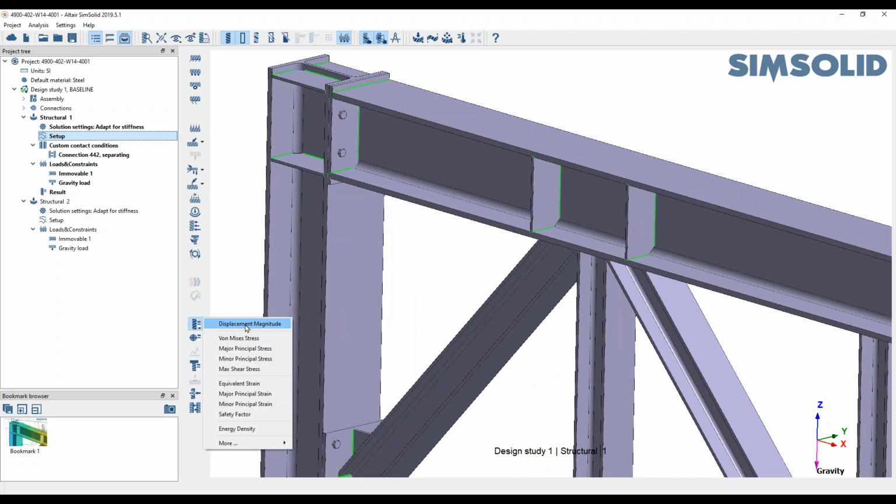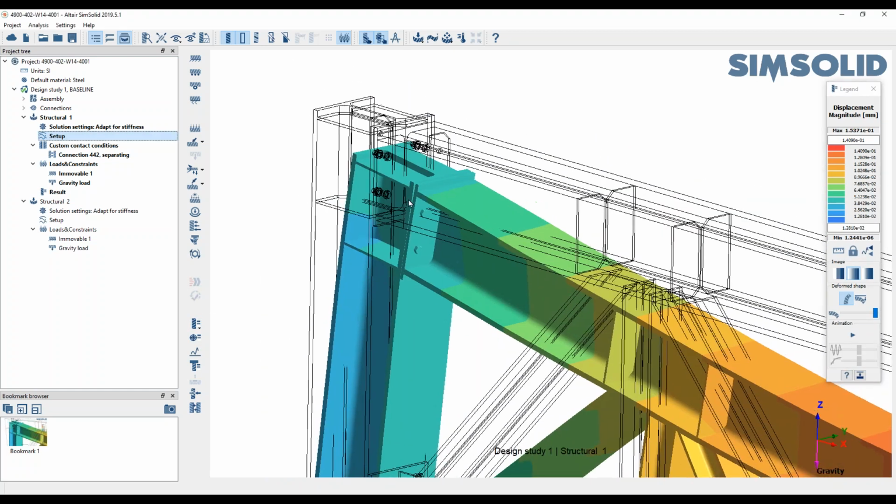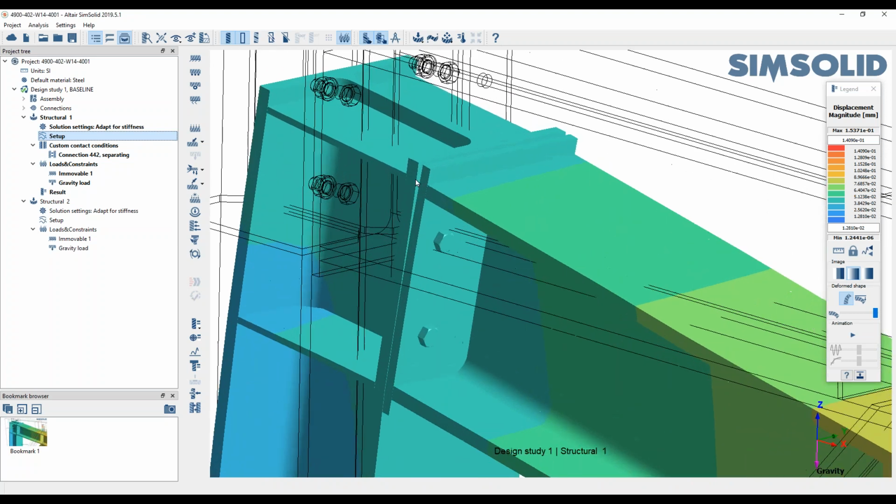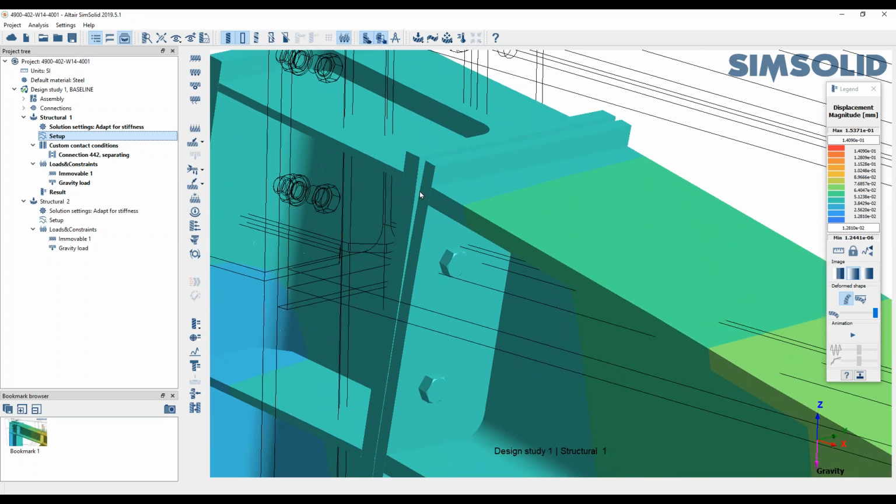So let's have a quick look at displacements, and you can see here straight away the plate opens up by, actually it doesn't open by that much, it is actually scaled up, but it gives you the feeling that the contact is set correctly. And then we can look at the contact stresses in the bolts and the plates.